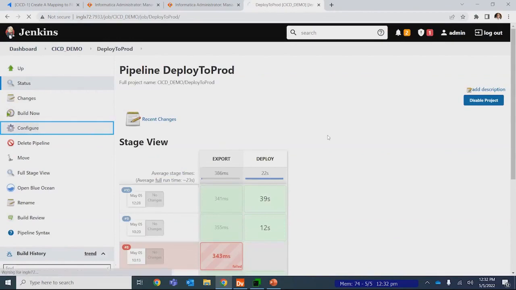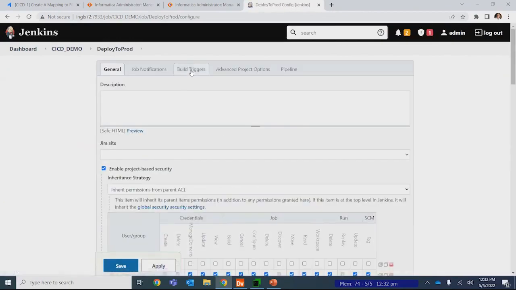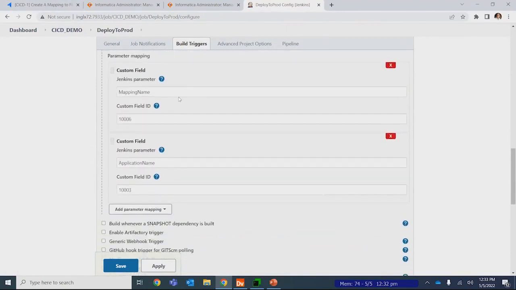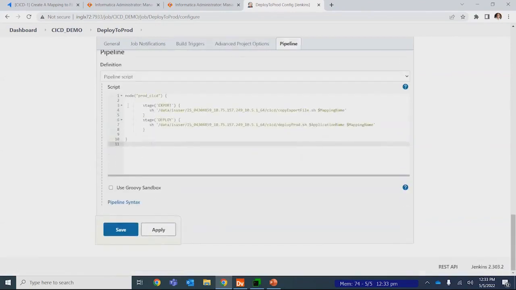If I go to configure, if I go to build trigger, this will be triggered whenever a Jira request comes in and the state of the issue is released. So what it will do, it will capture the mapping name and the application name, and then it will run a pipeline on the prod environment. What it does is download the export file from the pre-prod environment and then deploy it to the production environment.